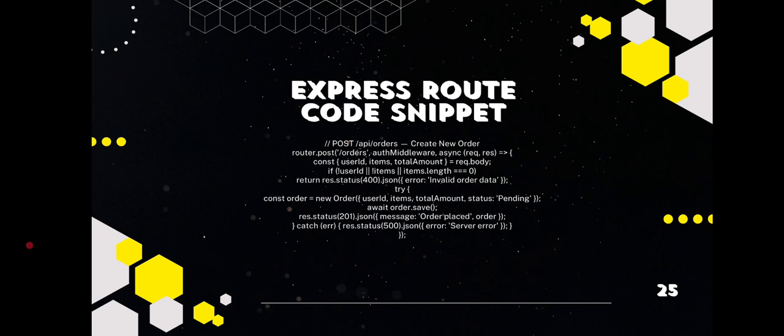On lines 3 and 4, we perform crucial backend validation. If the userId is missing or the cart array is empty, we return a 400 Bad Request.